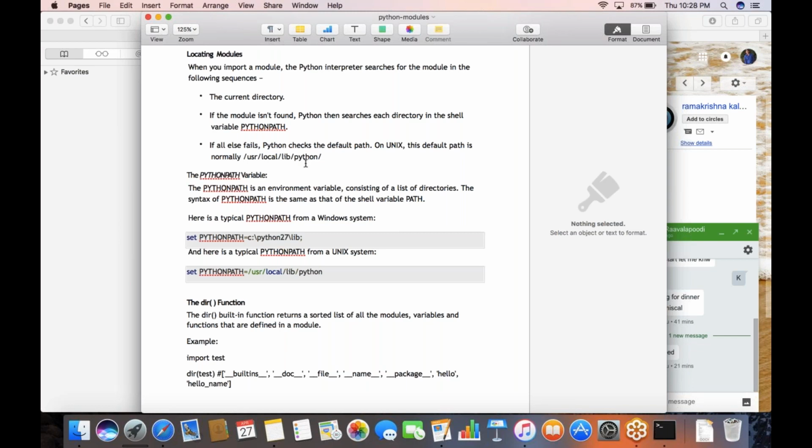So in Windows, it will be C:\Python27\Lib. Wherever you installed Python in Windows, just go to that directory and go inside Lib. First it has to look in the current directory, then it will look in the Python path. At last it will go for this. If it is not identified in these two, then it looks in the default module directory.